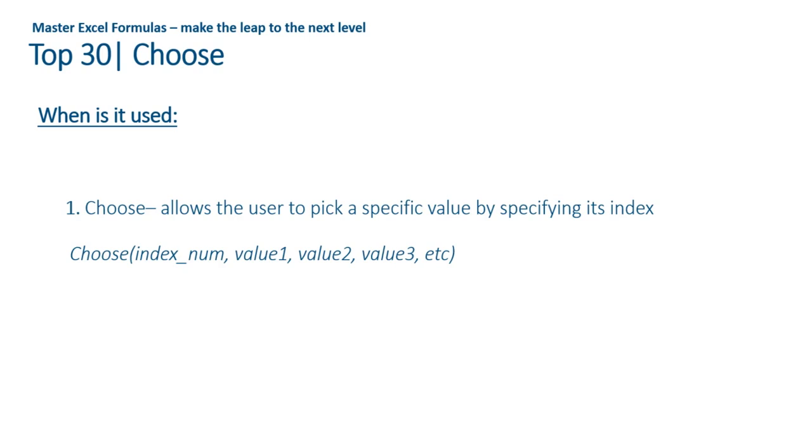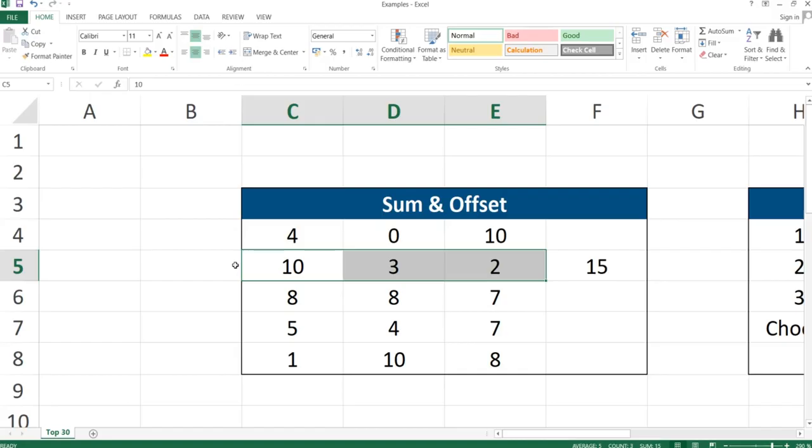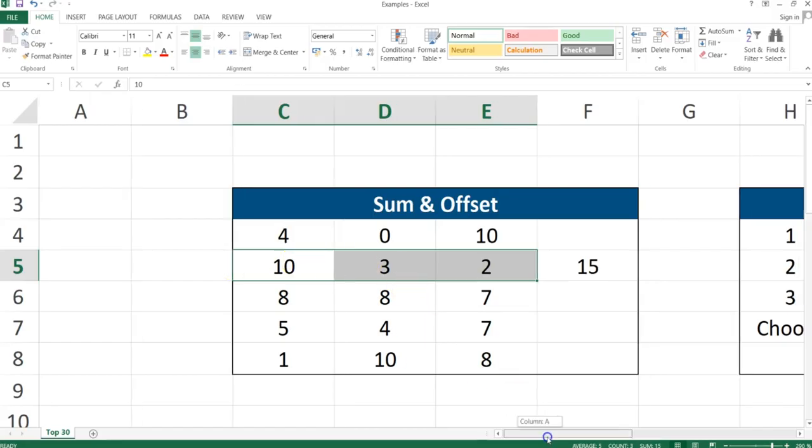The next formula is choose. It's a very frequently used formula again. So what does it do? It allows you to pick a specific value by specifying its index. The structure of the formula is as follows. You have the index number that you need to specify, and then you need to have a specific number of values within the formula as well. I'm going to show you how this works by going to the spreadsheet to give you an example.